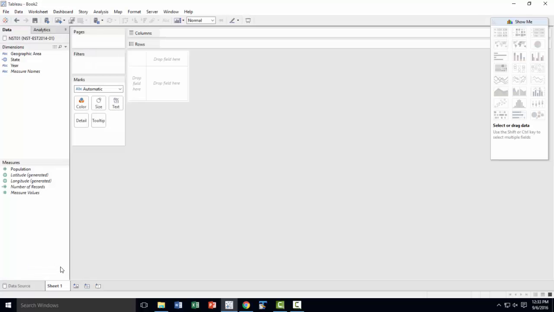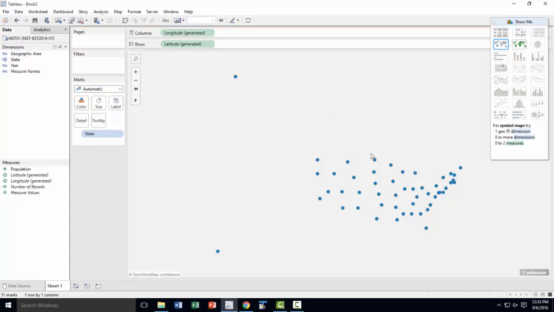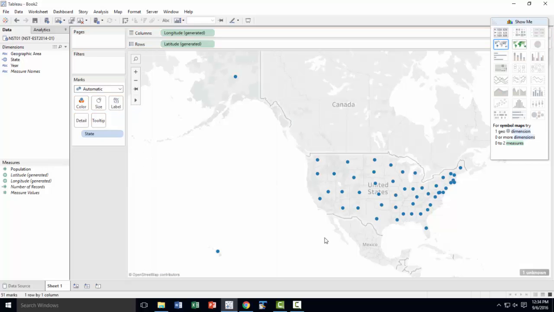Visualization: build an example to validate the cleanup. So you move state to the mark shelf right here. When you do that, the map will be created. Right now we have just one central point. This is not any city or anything, just one point at the middle of each state. So we have the lower 48, Alaska and Hawaii.